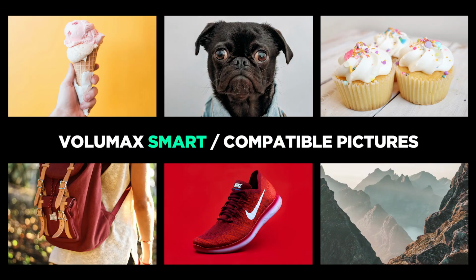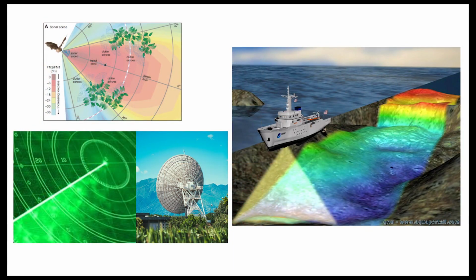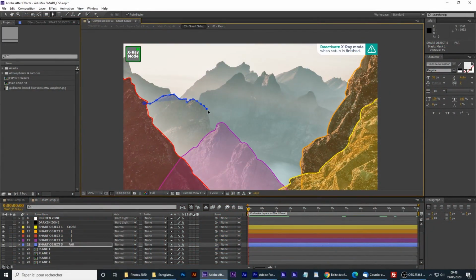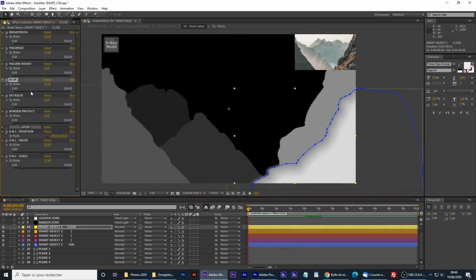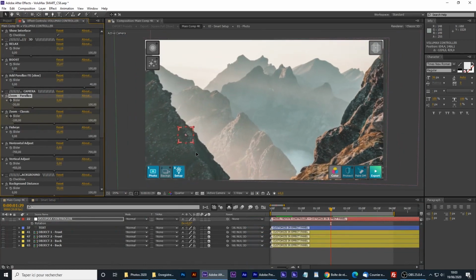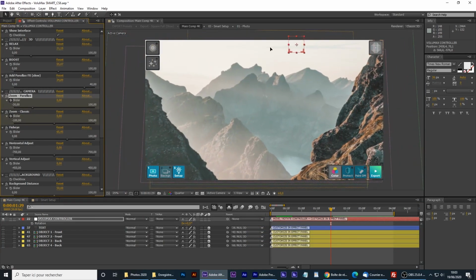SMART is very similar to VoluMax Portraits because it uses the same SMART objects to define the volume of the subject. To create a depth map, you have to see your pictures just like if your eyes were radars. You have to analyze the distance of the objects from the camera. VoluMax SMART is very powerful and can be used on complex landscape pictures that need a lot of layers, just like this example.